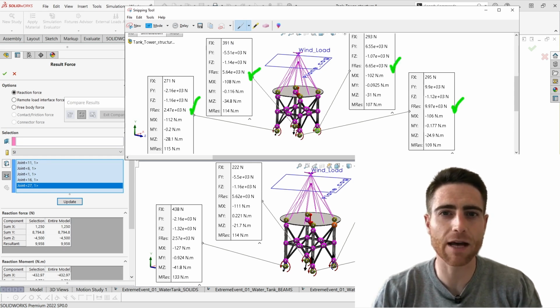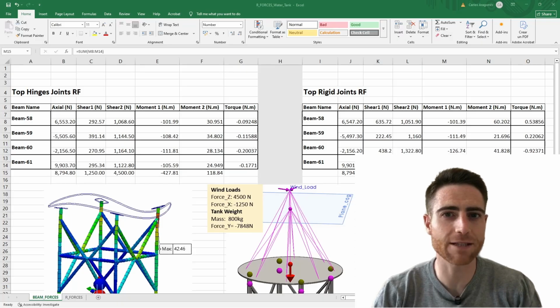At the end of the video, I'm going to show you something that surprises a lot of engineers, even when you change the joint conditions completely. Let's get into it.